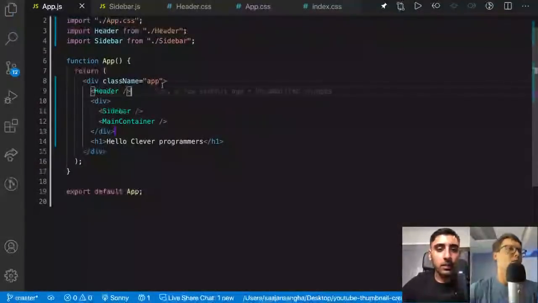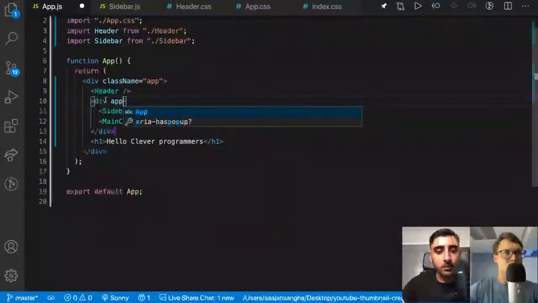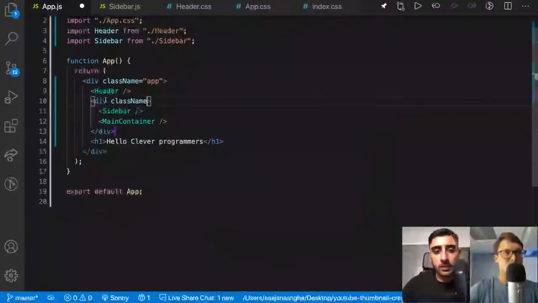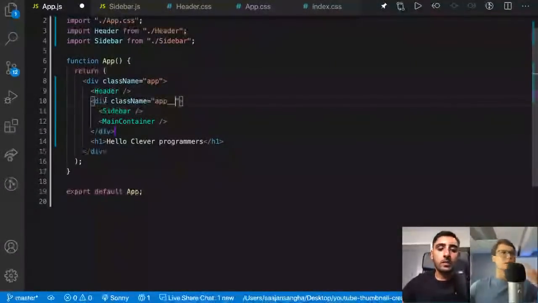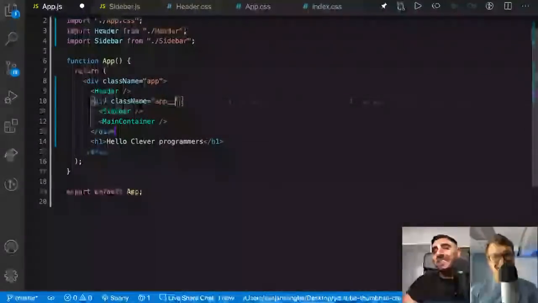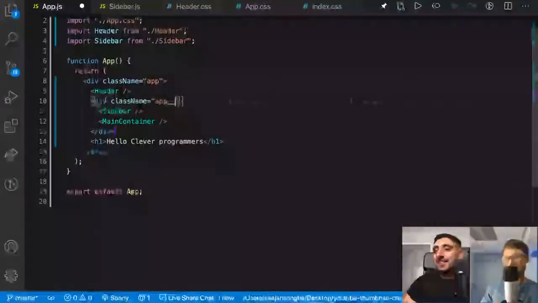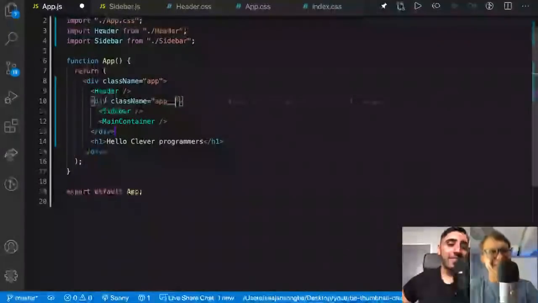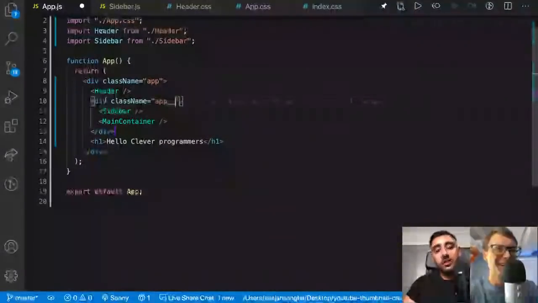Okay, so what we can do is apply some BEM here. We can say app, className equals app underscore underscore, and here let's just call this one... God, naming is always the hardest thing in development. Yeah, and this is what I mean, this is where they see the actual live struggles. So we've got app, and then let's just say the page.